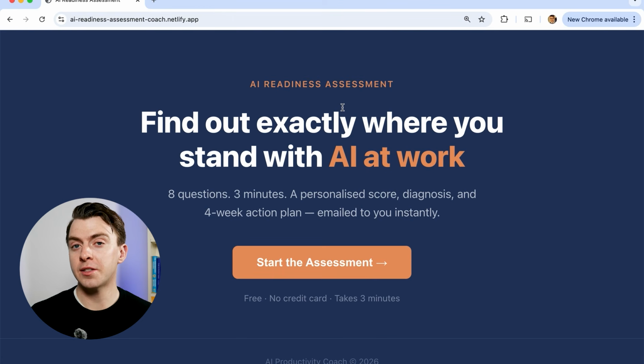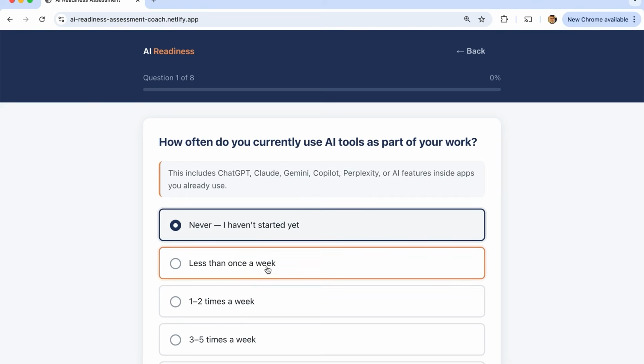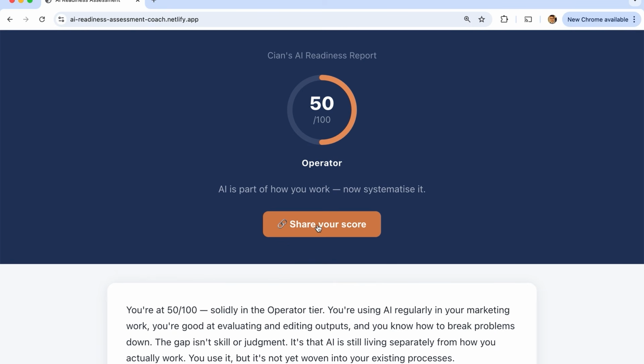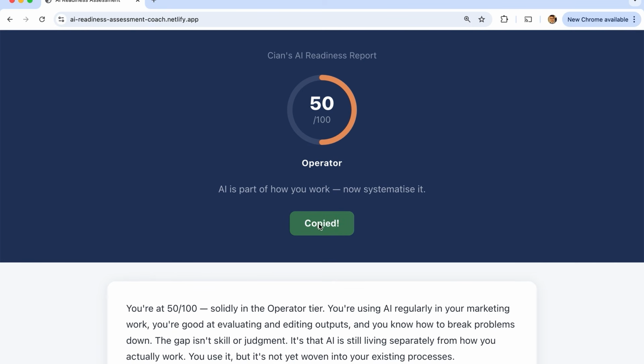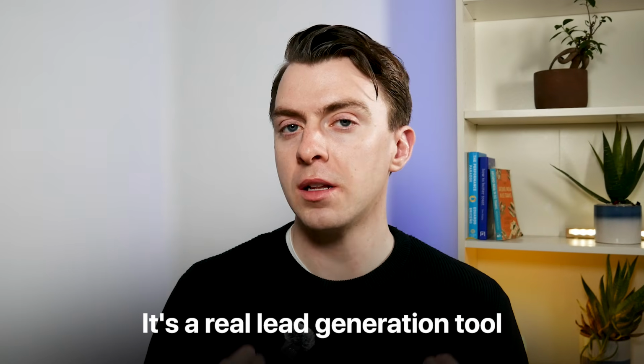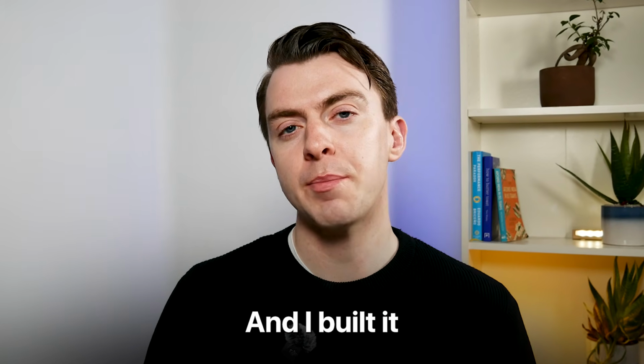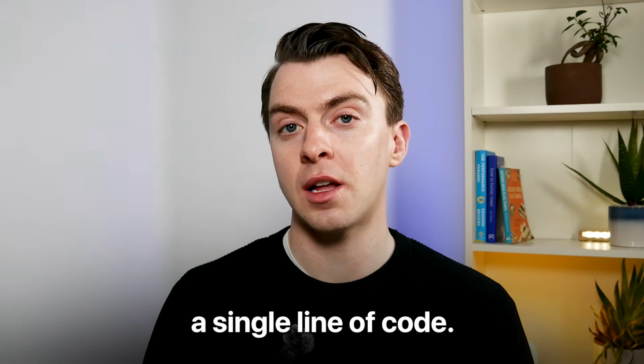This AI readiness assessment, I built that. It sits on my website right now. Someone fills it in, gets a personalized AI score, and their email goes straight into my list, segmented by where they sit. It's a real lead generation tool, and I built it without knowing a single line of code.